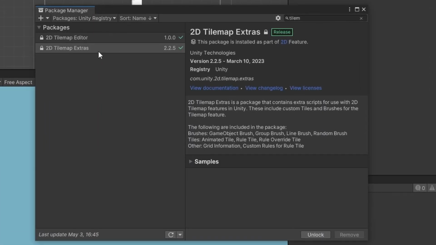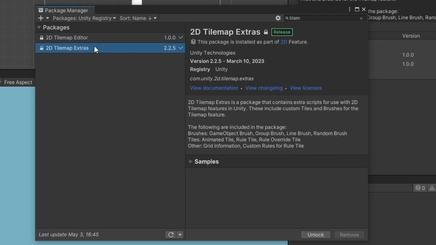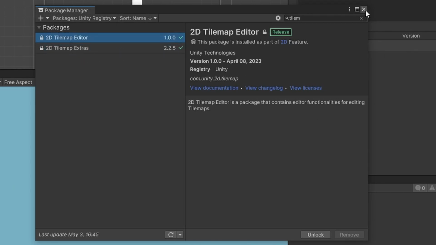Now, to use Tilemaps, you'll need to make sure that in your package manager, you have 2D Tilemap Editor installed. And if you want to do the auto-tiling part of this video, you'll also want 2D Tilemap Extras.